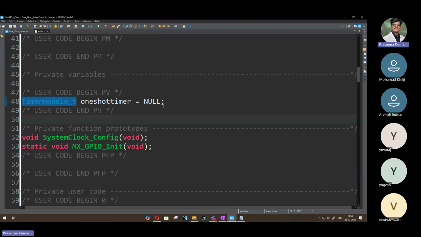So Arvind, yesterday we created a handle for the task, right? Yes, sir. We created a handle as a parameter. Okay, the same thing we are going to create, a handle for a timer. This handle is nothing but, using this handle only we are going to control anything.